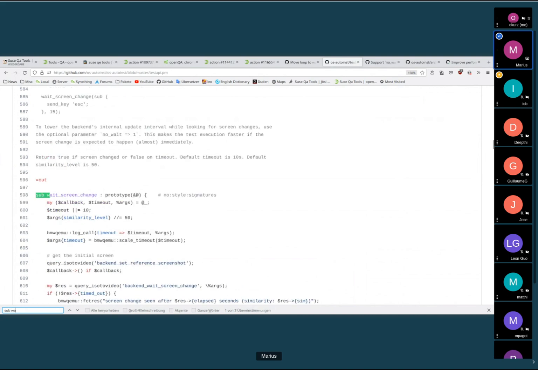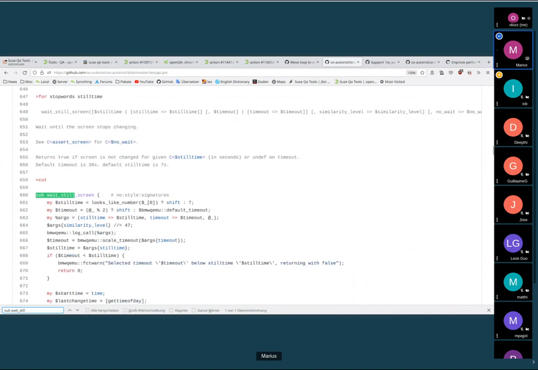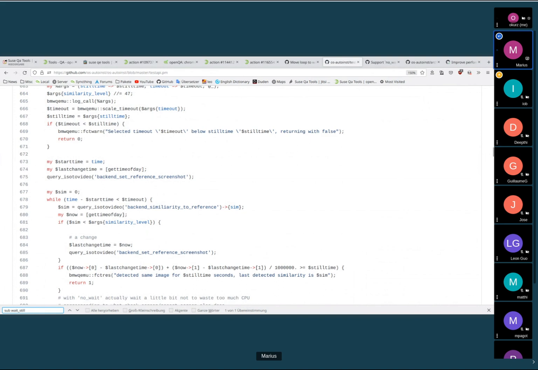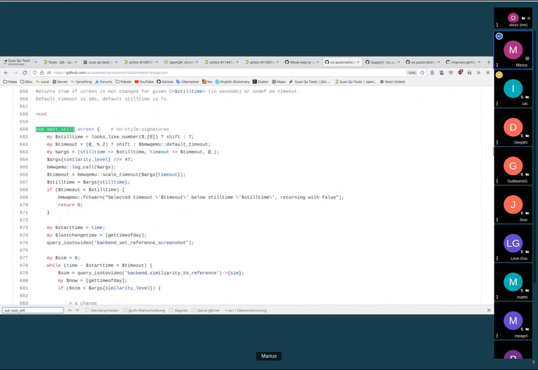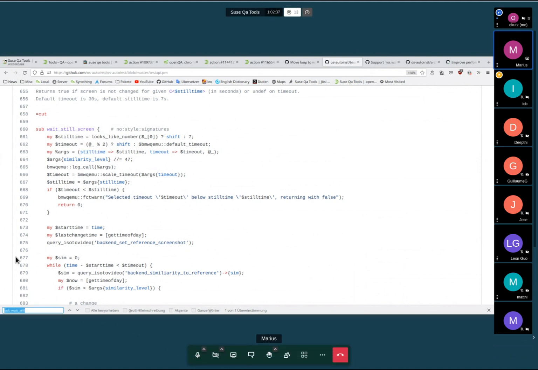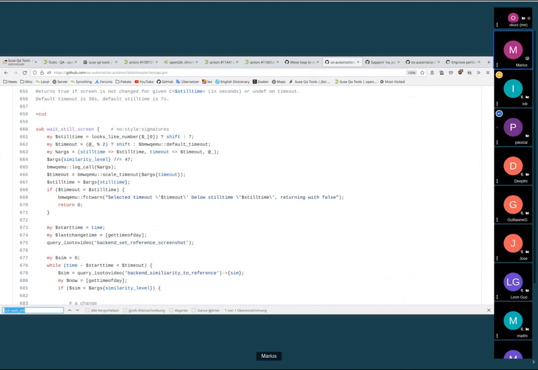It must be sub wait still screen. And what do we have here? Still time is the parameter. And of course, here you can just specify it as a named parameter. Maybe that's the time, and then we have similarity level, which is what I was asking for. Yes. Yeah, okay. Thank you.